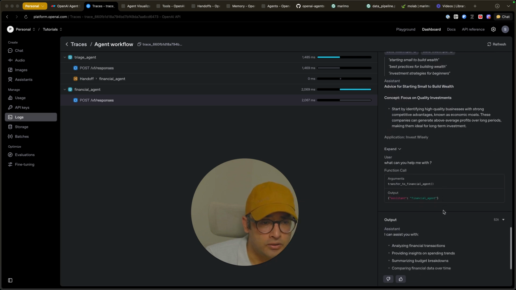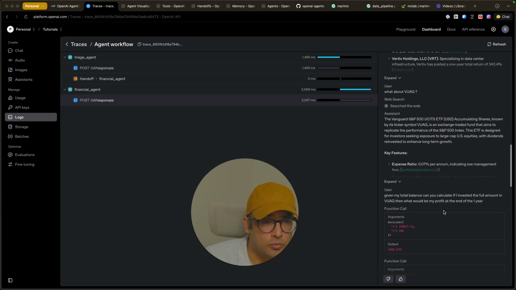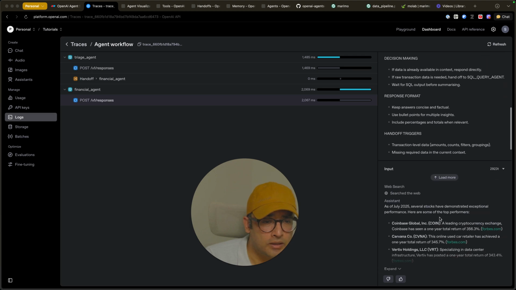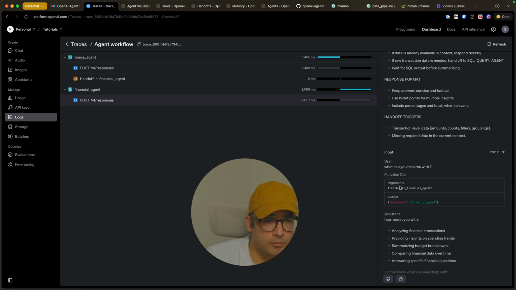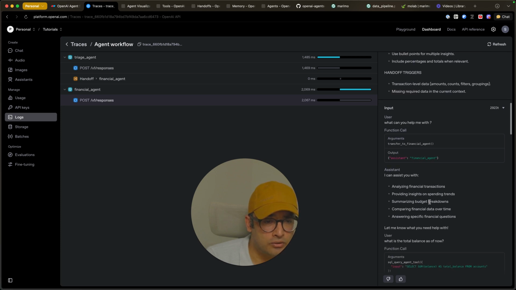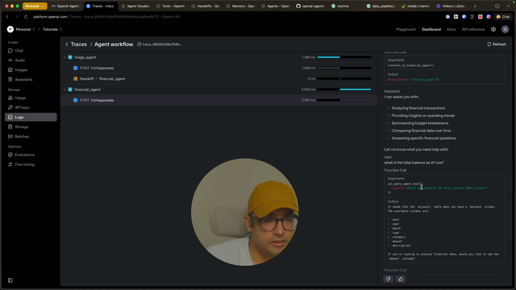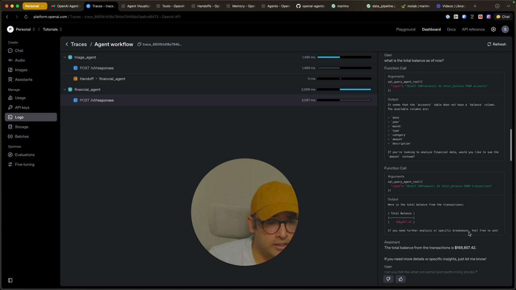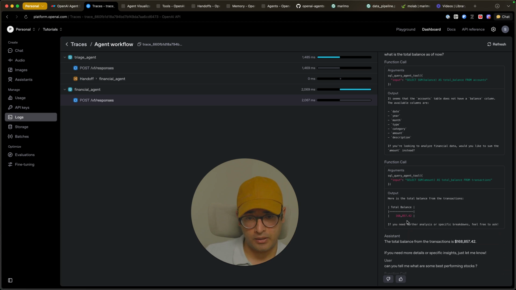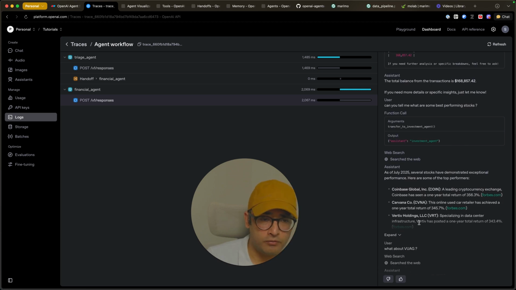This is the full history. Let's load more. We said, okay, what can you help me with? We have a function call to the financial agent. Then a SQL agent is called, and we can see what it does. It seems it doesn't have a balance, so it figures it out: it looks at the amount as the total balance, and it gets that amount. You can see it tried something and retried it again. Then it transfers to the investment agent and looks up all the information that we looked at.